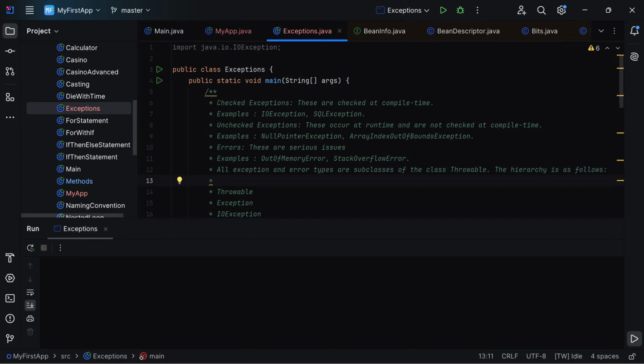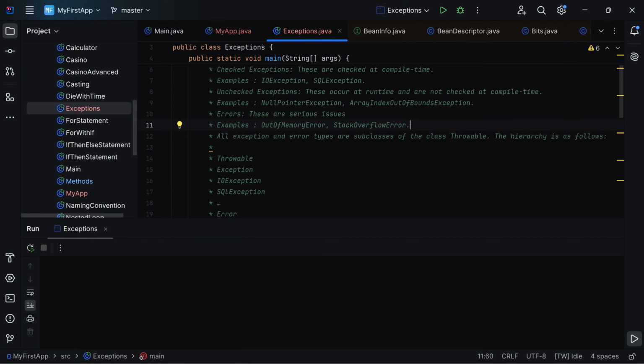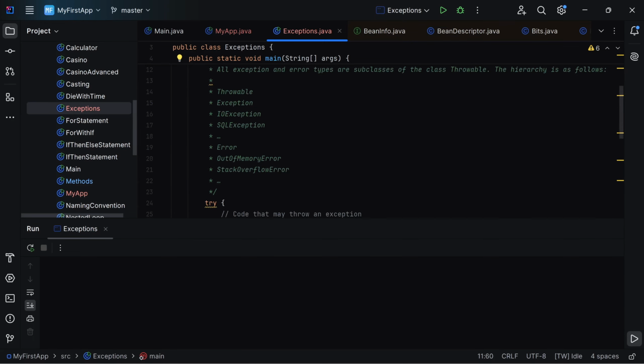Errors. These are serious issues. Examples: out of memory error, stack overflow error. In this case, you basically have no control over whether an error such as out of memory error will occur or not. All exception and error types are subclasses of the class Throwable. The hierarchy is as follows: Throwable, Exception, IO exception, SQL exception, etc., Error, out of memory error, stack overflow error.